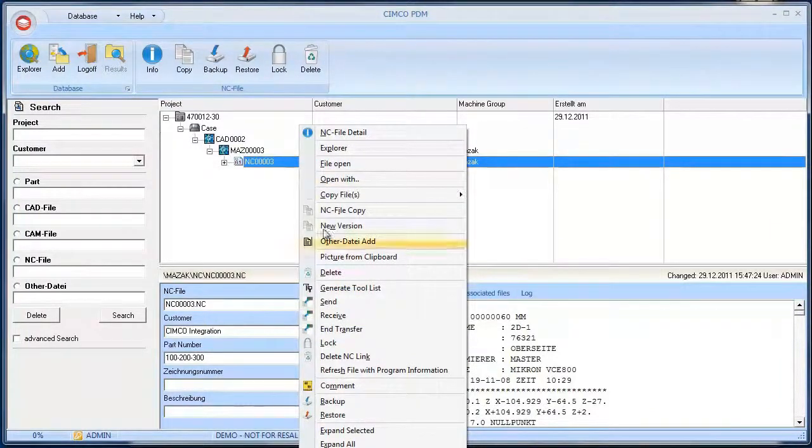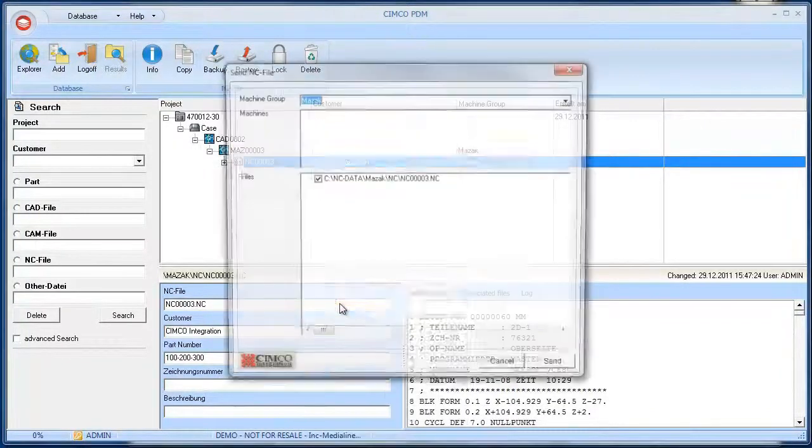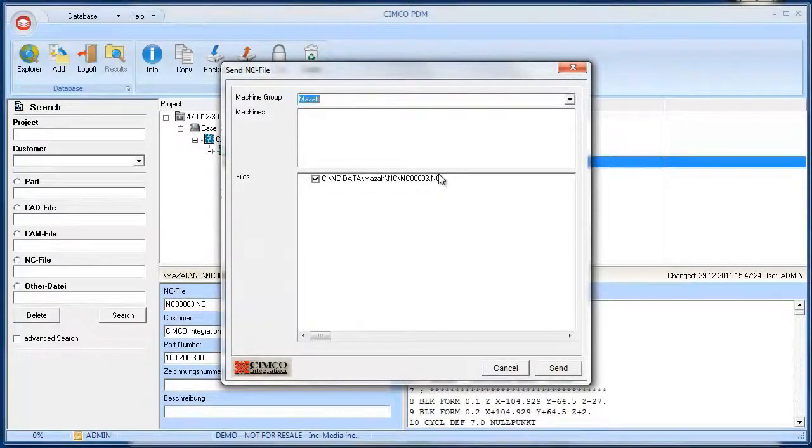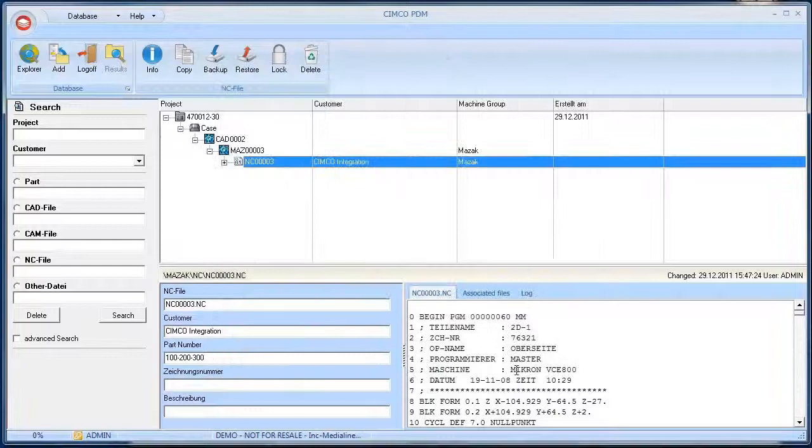Right-click the NC file to open a context menu and select the menu option Send. In the dialog, it's possible to change the pre-selected options if needed. The program can now be sent to the machine.